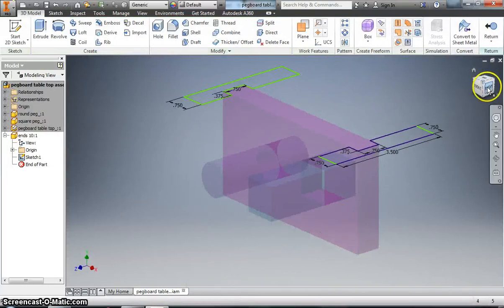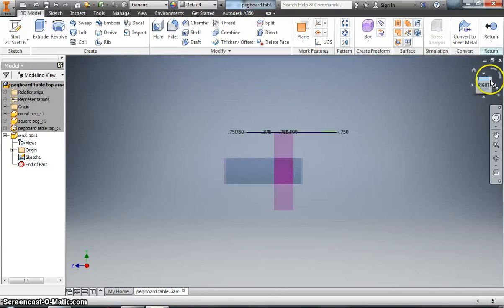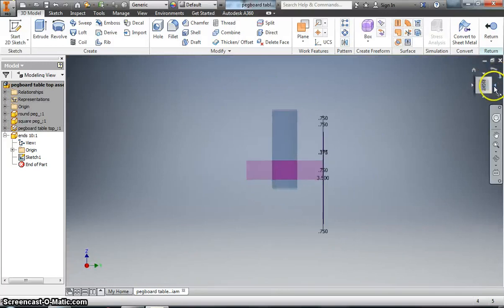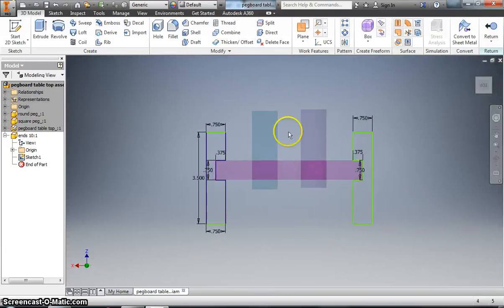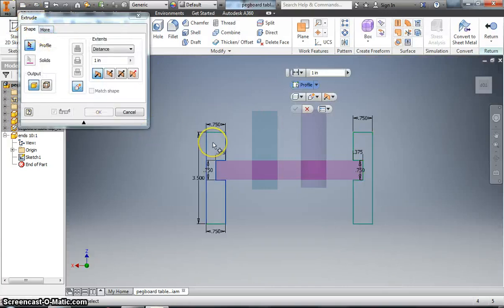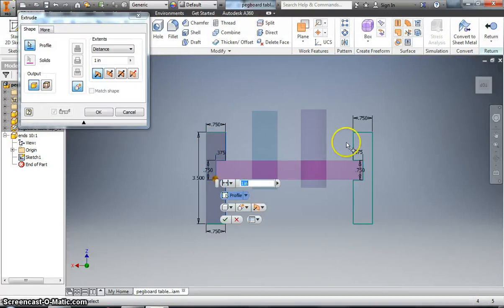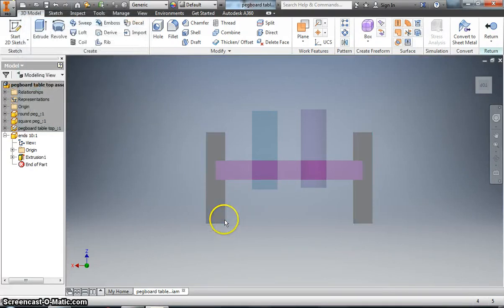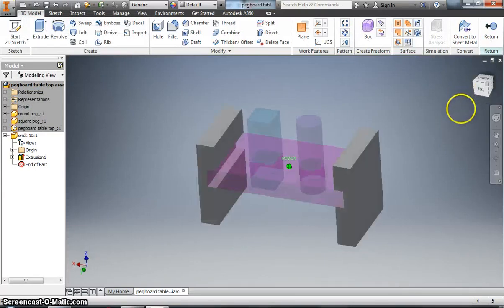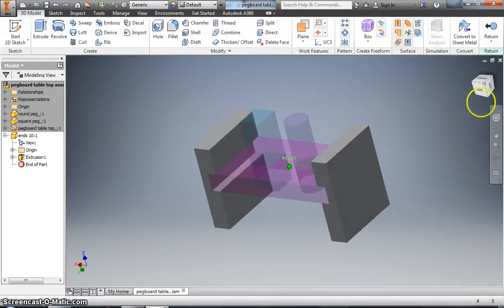Flips around again. Feel free to use the View Cube to get it properly formatted. Let's go to Extrude under the 3D Model tab. Click my left end piece. Click my right end piece. I'm going to change the direction, and I'm going to make sure I extrude to 3 inches. Click the green check mark. Mouse around, and I am looking pretty good.